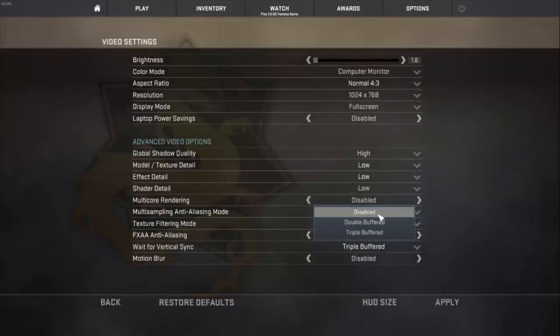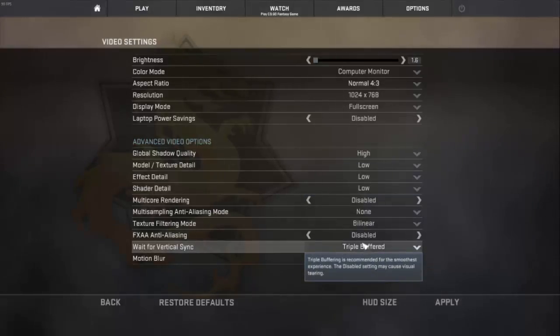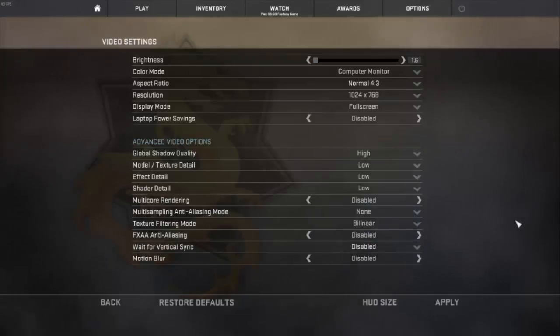So, wait for vertical sync. This actually syncs your FPS with your monitor. If you have a 60 Hz monitor, 1 Hz is 1 FPS, so it will lock your FPS to 60. I actually disable it, because you see a difference even on a 60 Hz monitor or more. If you have 300 FPS, you will see the difference between 60 and 300, even on a 60 Hz monitor.